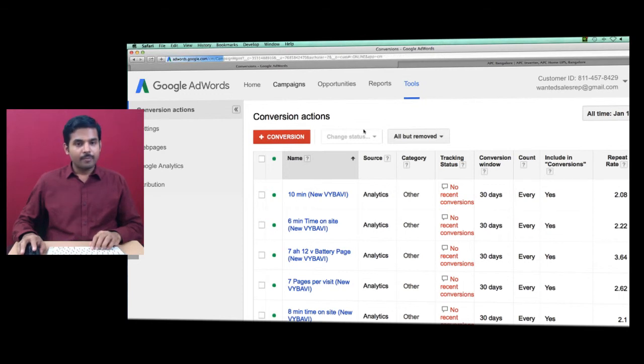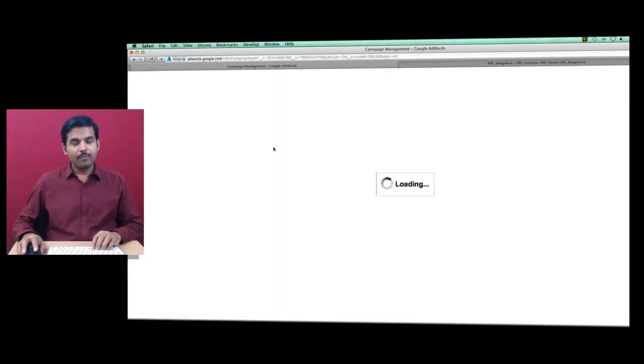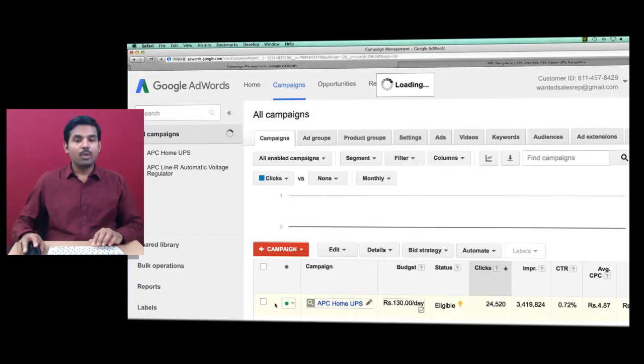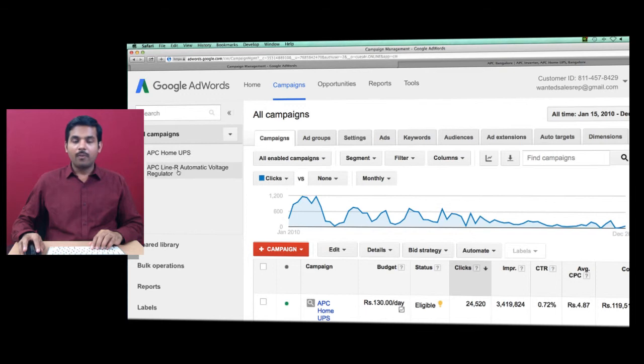Under campaigns, the next step will be based on their marketing objective. You need to ensure they have all types of campaigns covered. Here they have search campaigns covered. They don't have a remarketing campaign. What you have to do is create a remarketing campaign. So you can create a remarketing campaign first.